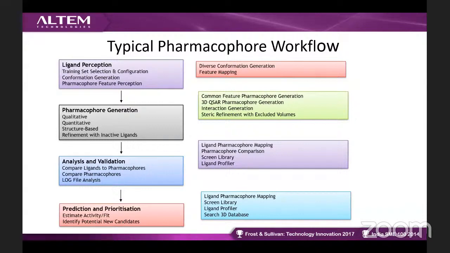In terms of pharmacophore generation, you can go with qualitative based, quantitative based, structure based, or refinement with inactive ligands. So what are the tools we can use for that? For qualitative analysis, we go for a feature pharmacophore; for quantitative, we go for a 3D QSAR pharmacophore; and for structure based, we have interaction generation.